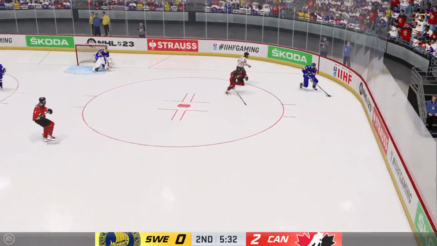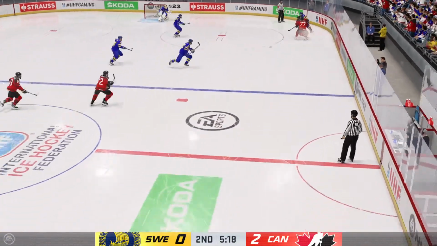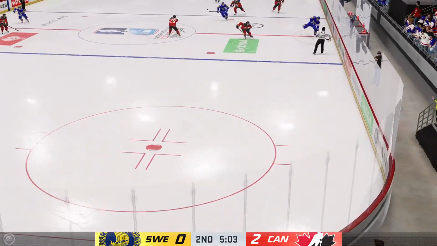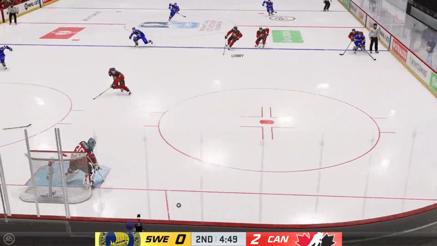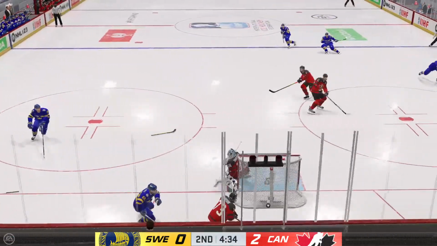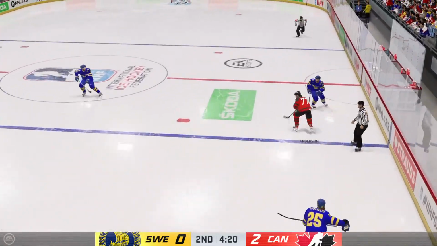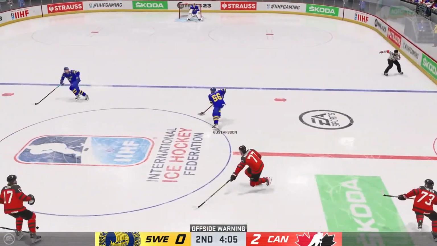Didn't have enough on it. Back again here against the grain. And it's picked up by Soderblom. 5 to go in the period. He'll just knock it in. Taken down there, Canada. Back to the puck. 4.5 to go here, second period. Fired along for Anderson to the middle of the ice.